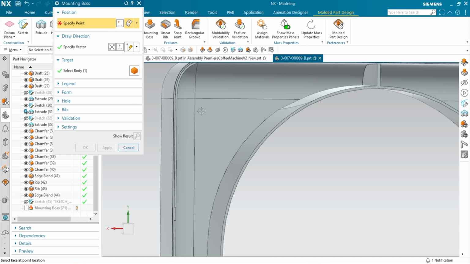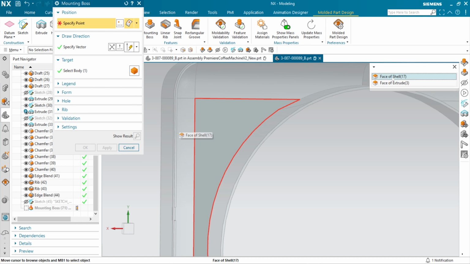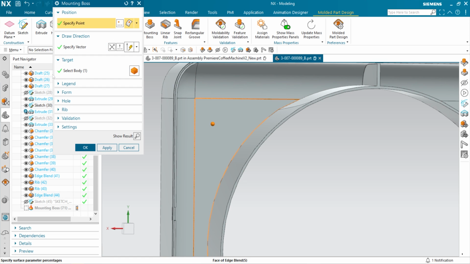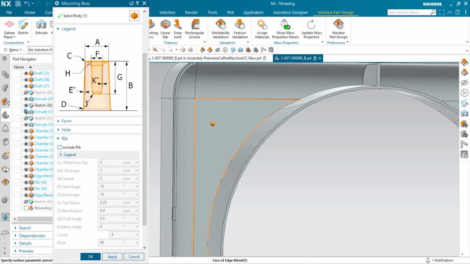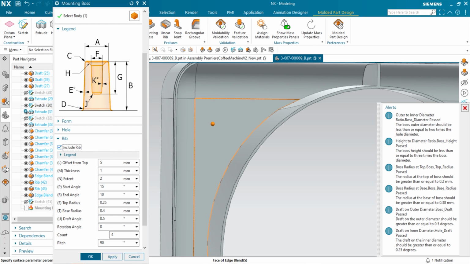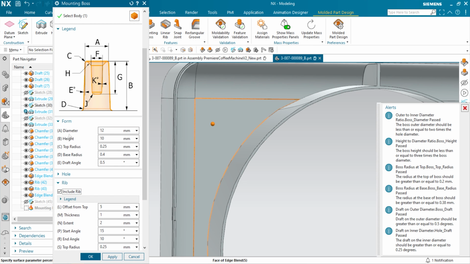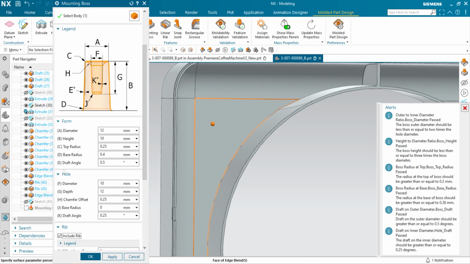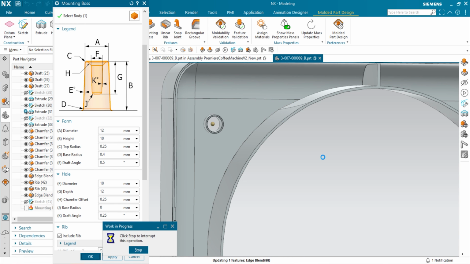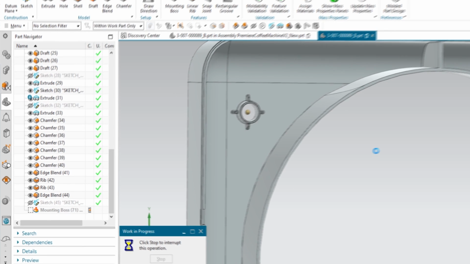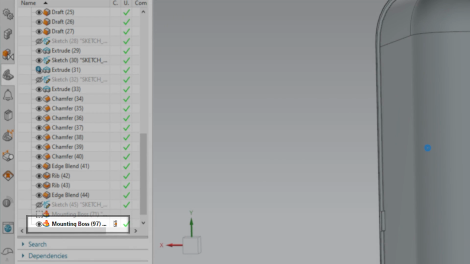Specify a point for the boss, and then you can fully customize the geometry for the boss's form and hole. There's a legend to refer to here as well. There's also the option to add ribs to the exterior of the boss for extra strength, again with fully adjustable geometry. Click OK to create the mounting boss as a single feature, as you can see in the Part Navigator. Modeling this boss manually could involve half a dozen different features, so the new tool simplifies the data considerably.